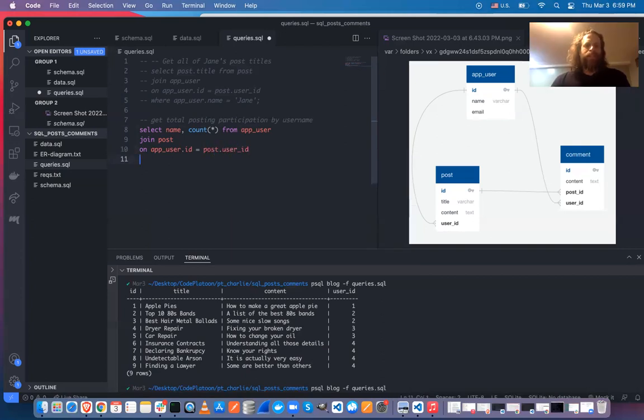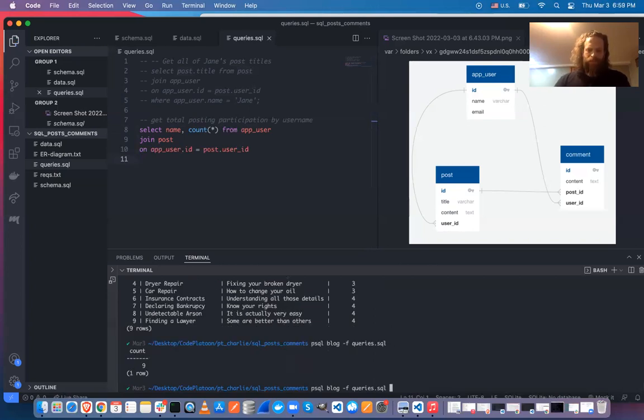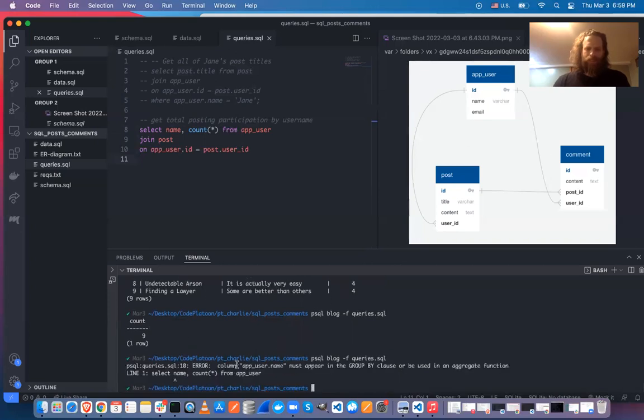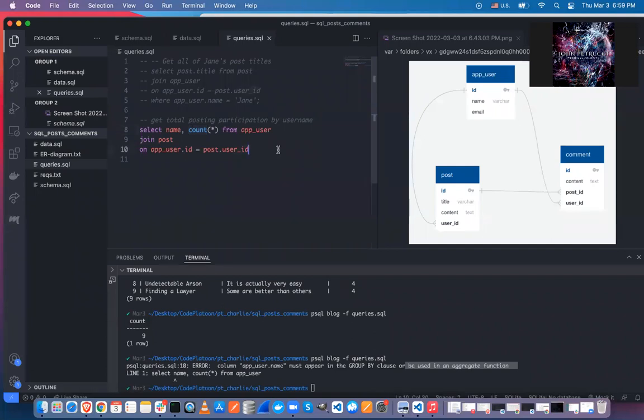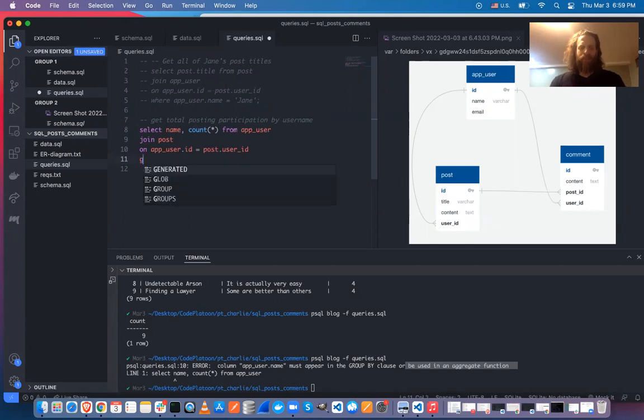Okay, so we're selecting this and we're joining. So let's see what this query gets us so far. Okay, we're getting an error here and it's saying column app user.name must appear in the group by clause or be used in an aggregate function. So what kind of function is count? Aggregate. Yeah, it's an aggregate function, which means that we basically need a group by statement.